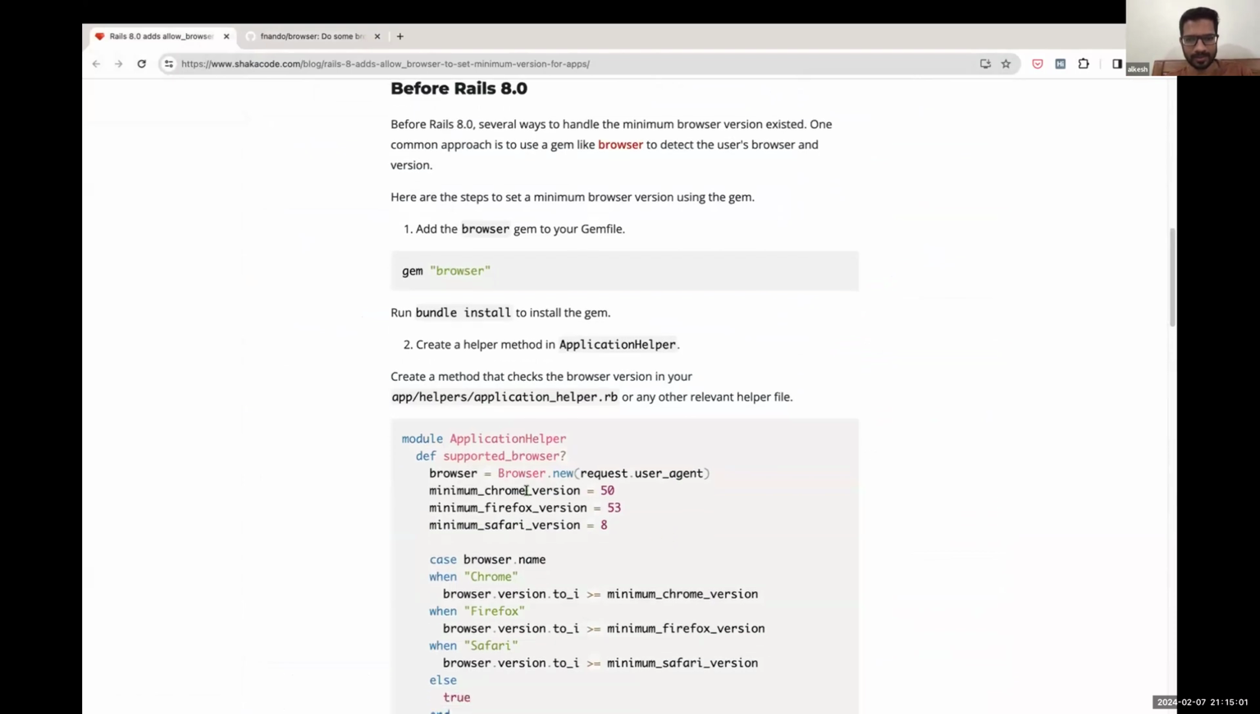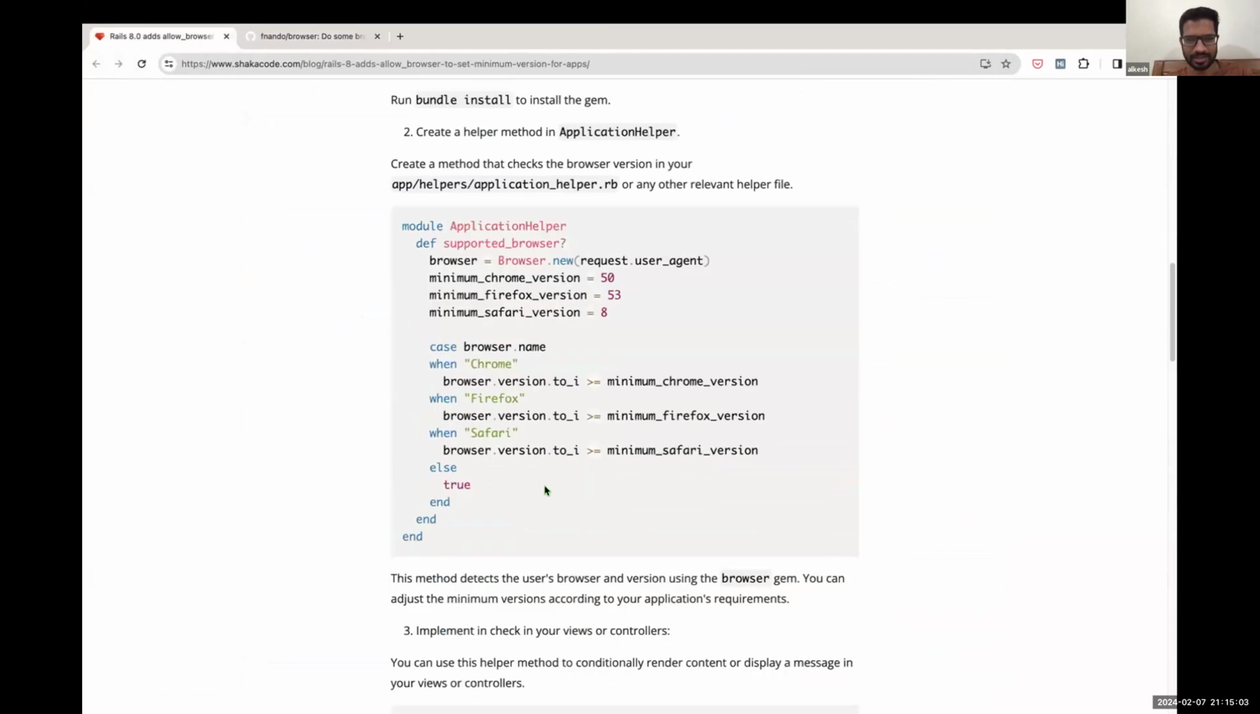You can have a generic method in your support code, your application, or your controller, whichever way you want to go. In this code I set it so that if your browser is Chrome, Firefox, or Safari, you have those minimum versions, and for the rest, Opera or other, you can return yes, we are supporting it. This is a very simple check.